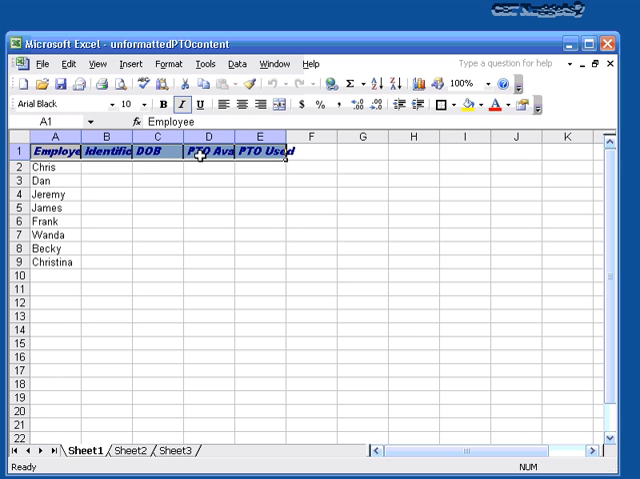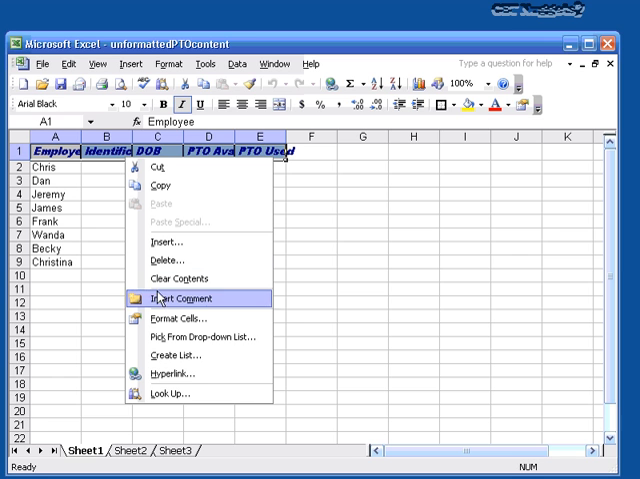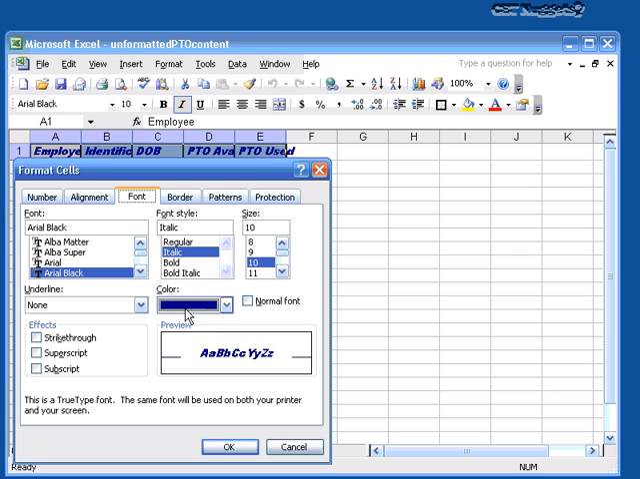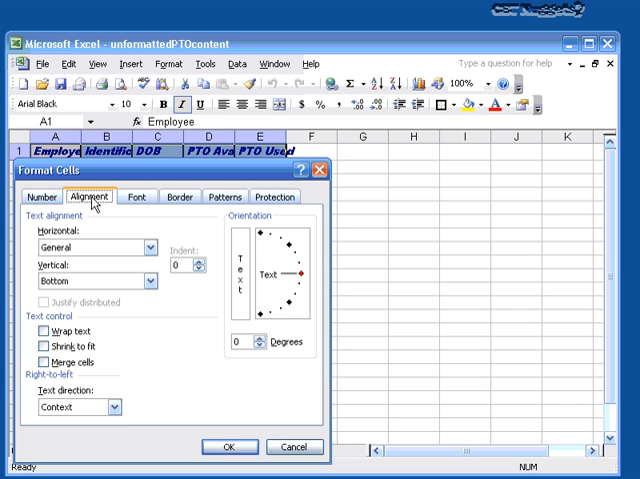I want to set up my cells so that when text gets to the end of the cell, or the column width, it will automatically wrap around and start typing down below. How do we do that? Well, we right click on these cells. We'll say it for all of our headers. Once again, Format Cells. And now we'll go over to the alignment.